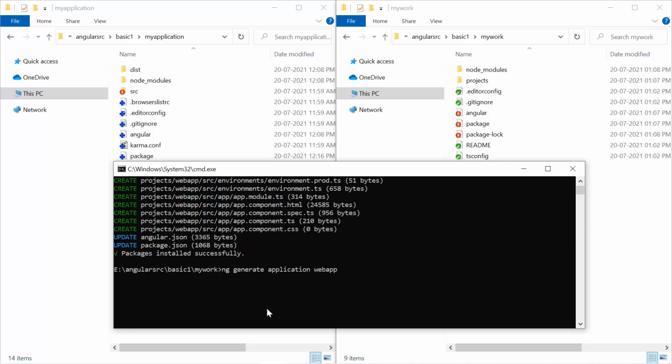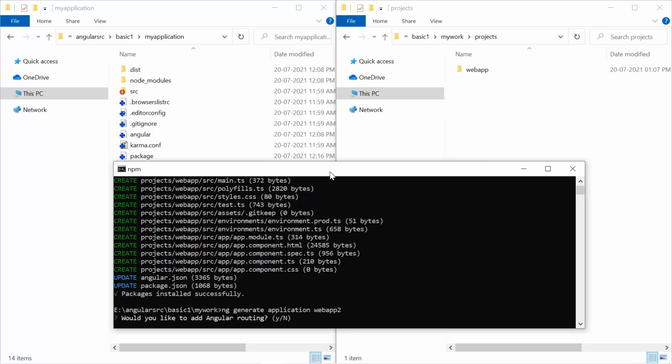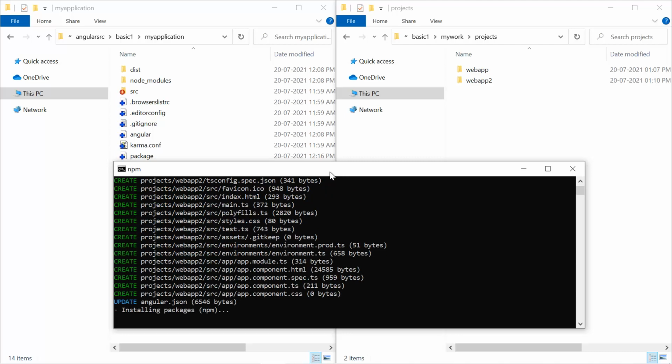Either you can type the same command again, or you can use the arrow up or down key to get the previous commands. So here I can type 2, hit the enter button. The new application will be generated for us. Here on the right side you can see that we have one more folder, the name is web app 2. It means inside one single workspace we can add n number of applications.